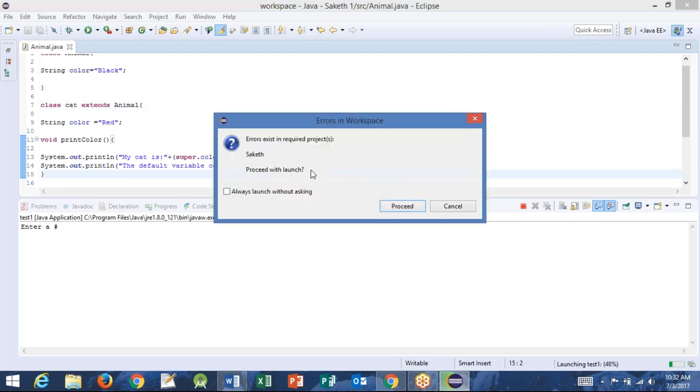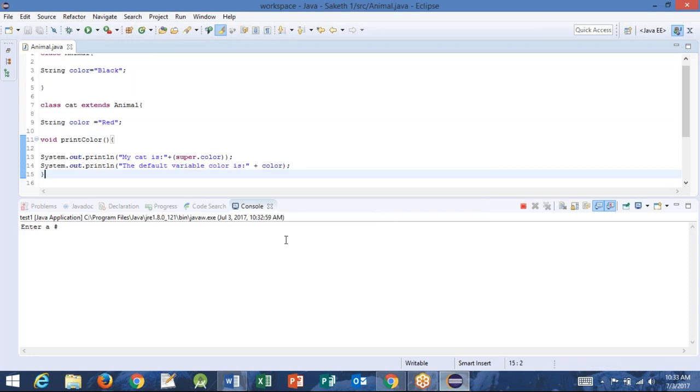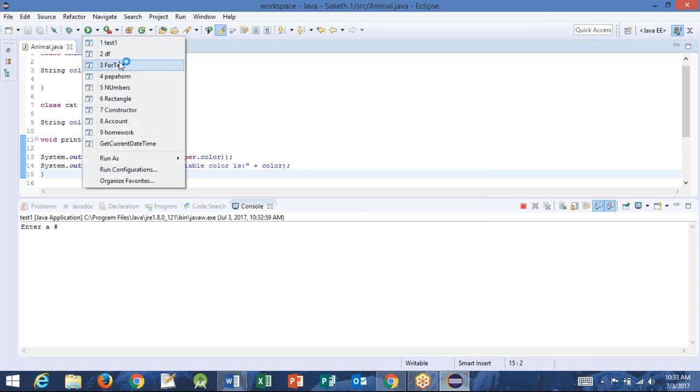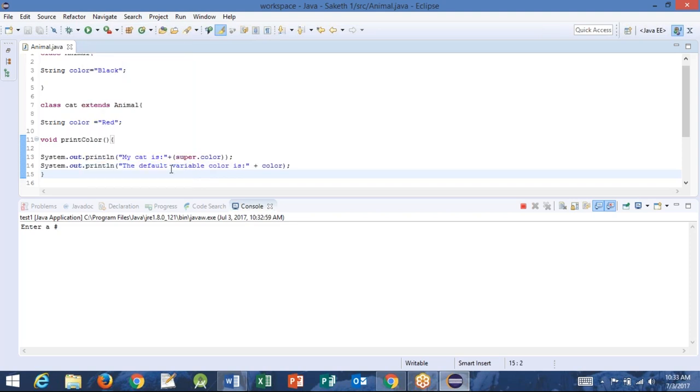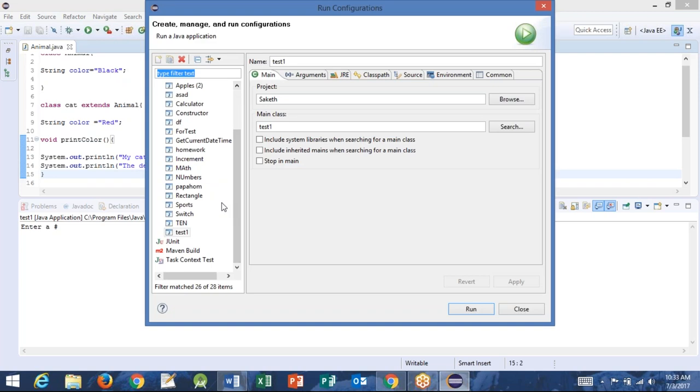Okay, so just click on the drop down where you are running, run as, run configuration. See, the project is Saket, so confirm the project, and then also the main class. The main class should be something else, right? So try to find out your class here. Do you see your class in the list of classes?